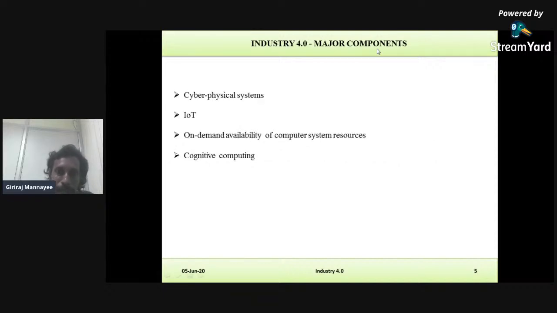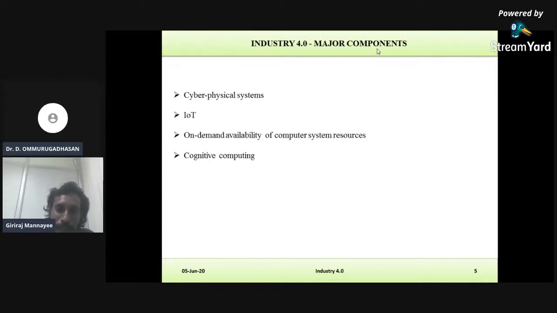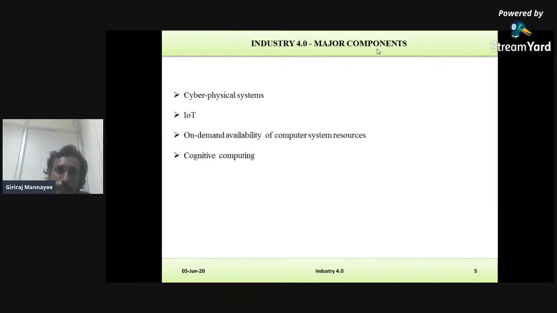Next are the major components. What components are involved in 4.0? First is the CPS, cyber physical system. Second is IoT. Third is on-demand availability of computer system resources. Fourth is cognitive computing. These are the components of Industry 4.0. Okay, cyber physical system. What is its role? It is able to incorporate with the IT role, ready to install some program and allow execution, and it creates the middle layer of operation also. That is the role of the cyber physical system.